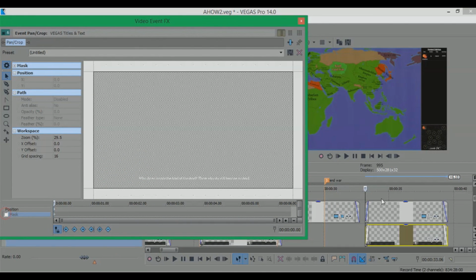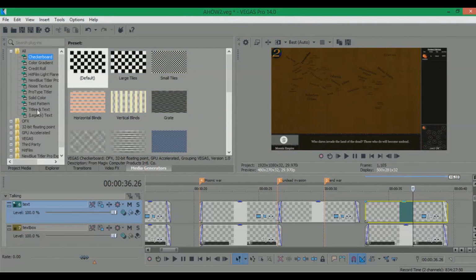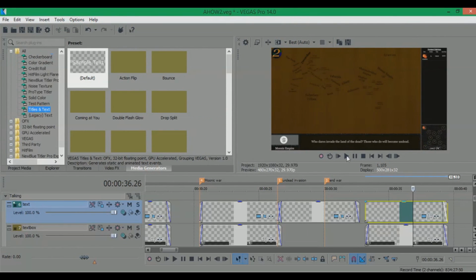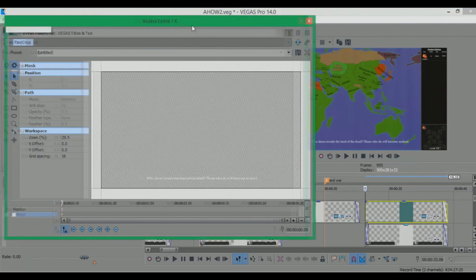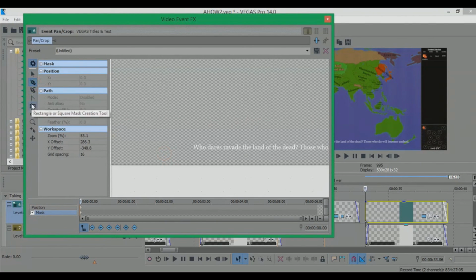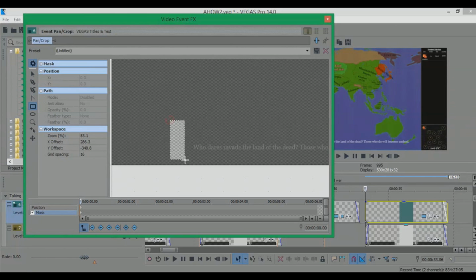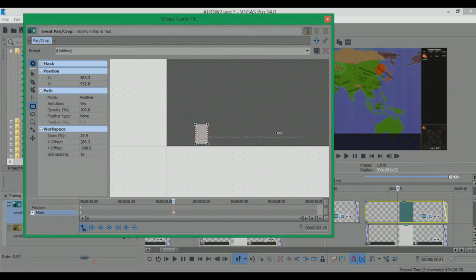So what I want to do is I create the text box. Basically how I get the text box is I go to media generators, titles, and text. I just drag this here and then do some settings, and that would do the trick. So what I do is I click this and then I go to mask. Instead of using this tool, I use the rectangle creation tool right here, create it very big, and depending on how long I want it to be, let's say I want it to be this fast, what I do is I just drag it here.